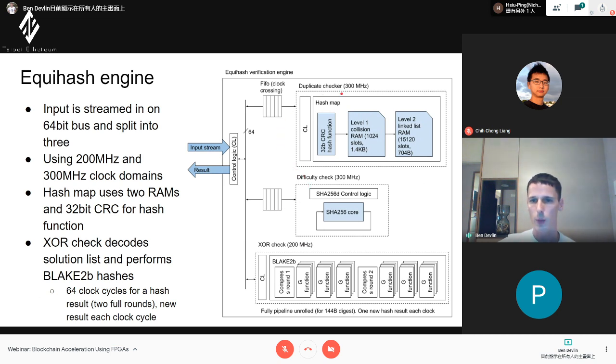So for our duplicate checker, we implemented a basic hash map, which uses CRC as the hash function. So it's very small overhead. And then this points into a level 1 collision RAM. And if we find we collide with an existing value, then we go into a linked list. This lets us go through and check, okay, do we have any duplicates in our solution? For difficulty, we just implemented SHA using a core where we pipeline it once and we don't have any pipeline unrolling. So it's a little bit slower, but because we only do this once, we didn't need to make it so fast.